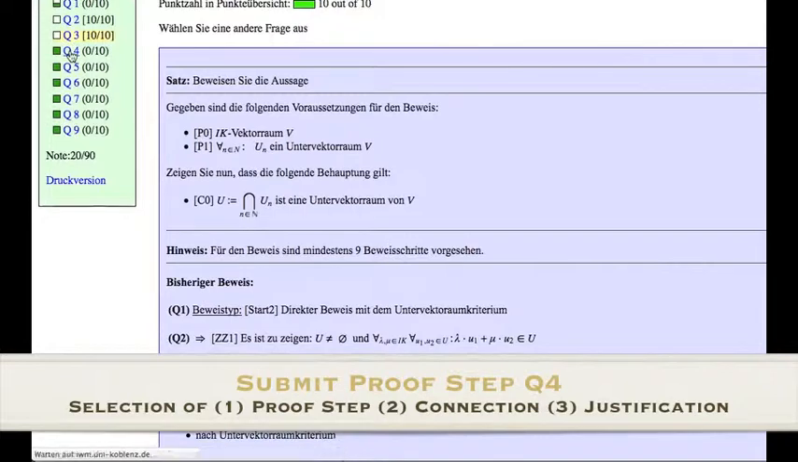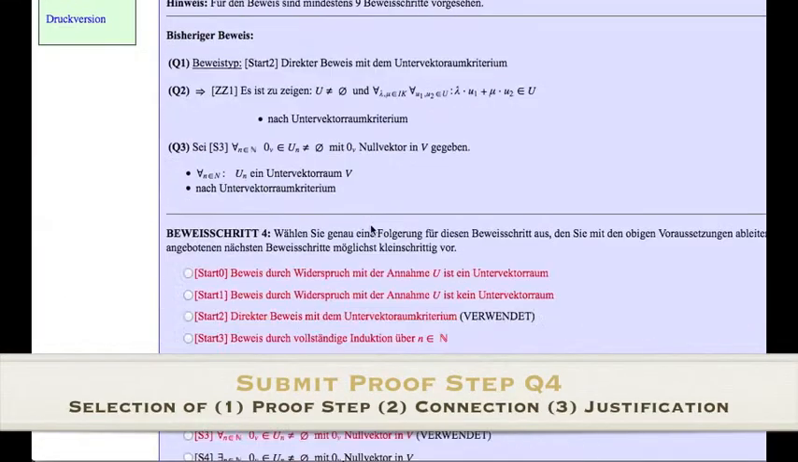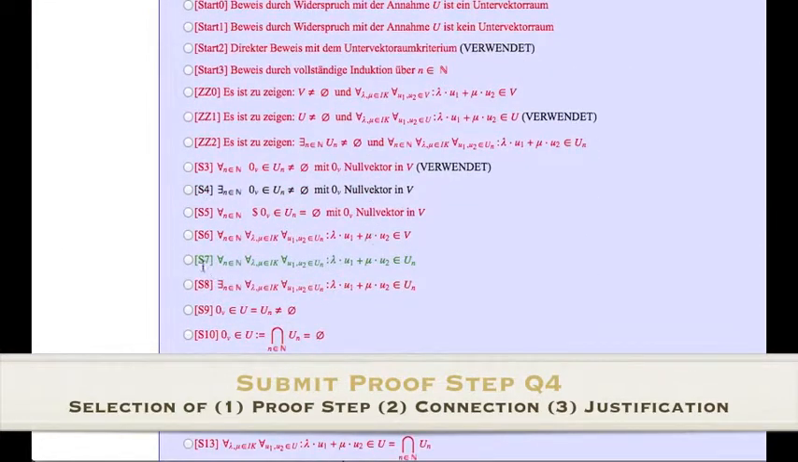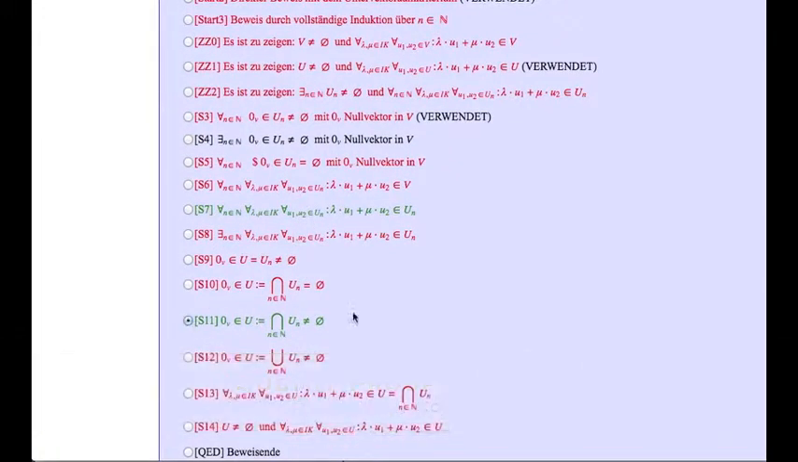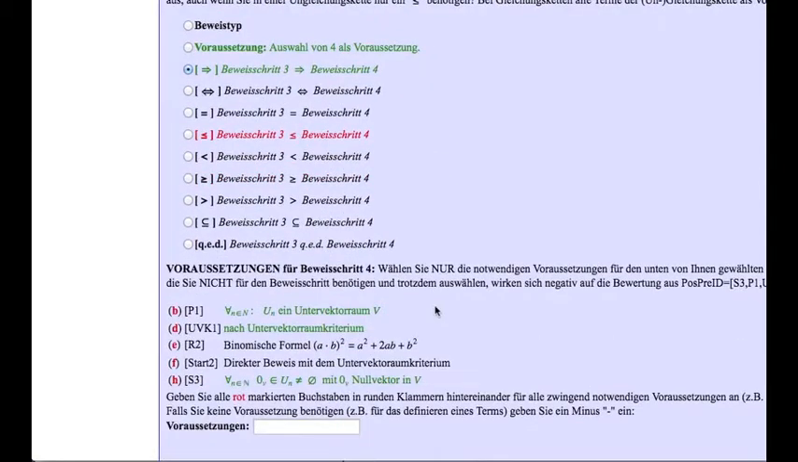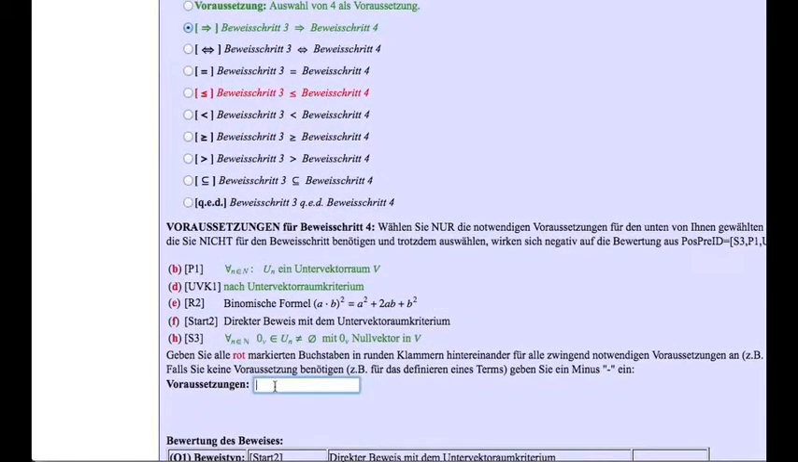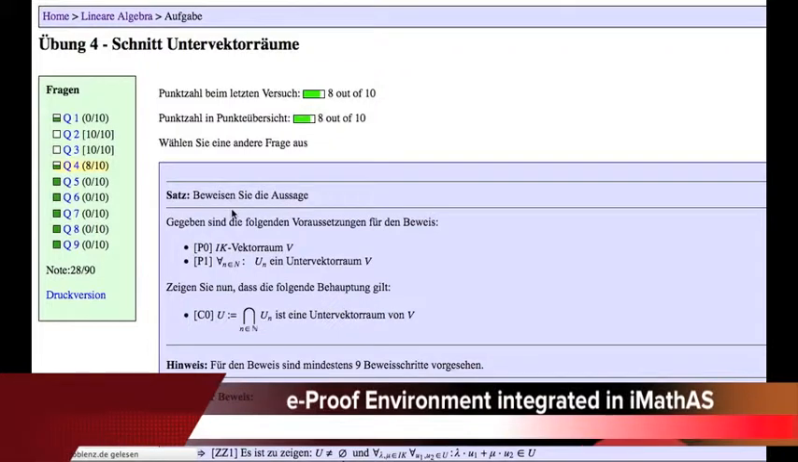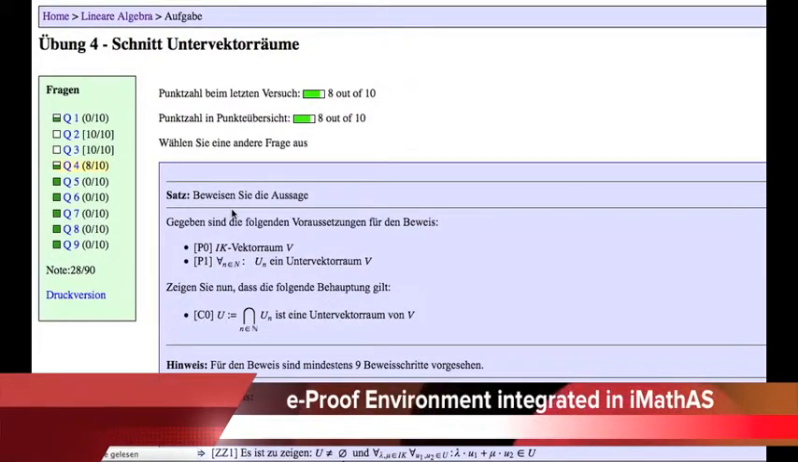All proof steps follow the same principles. Select the proof step, select the connection to the previous proof step, and select the justification of the proof step. This is the first proof of concept that eProof environments can be integrated in iMathAS or other learning environments for mathematical subjects. And thank you for watching.